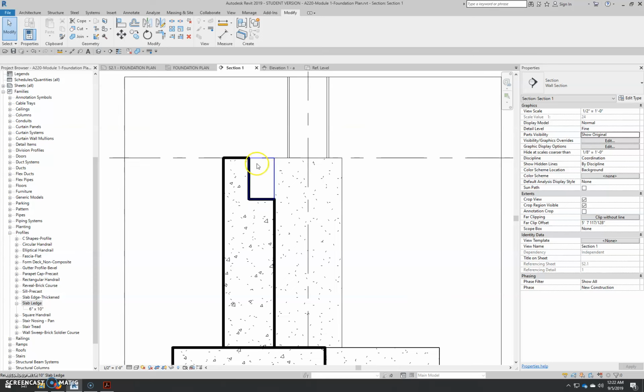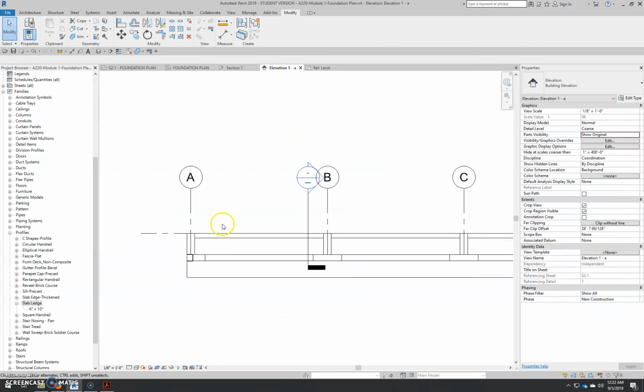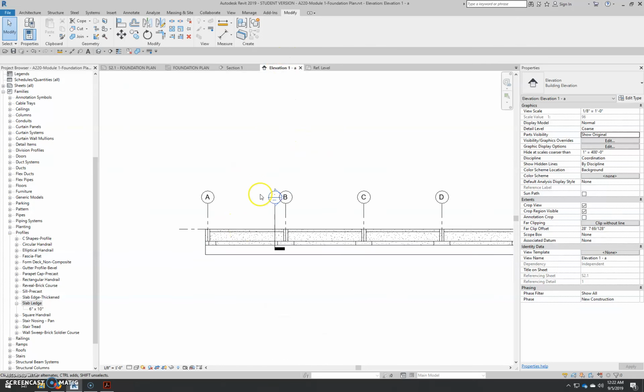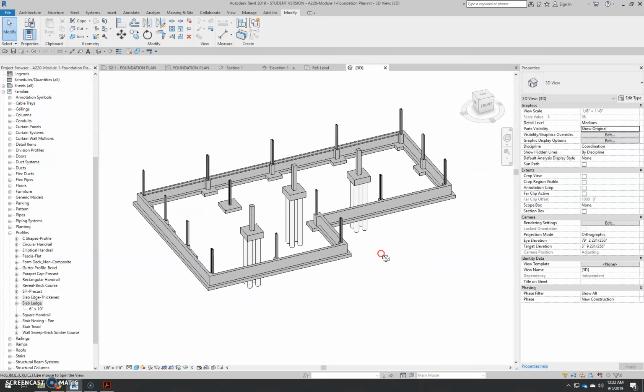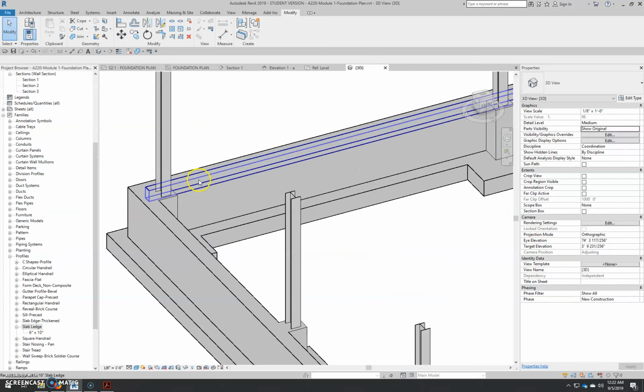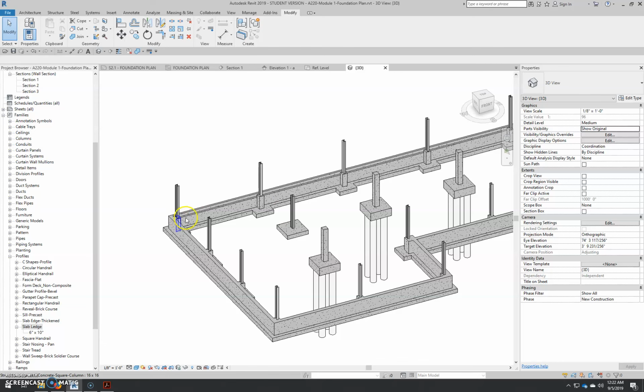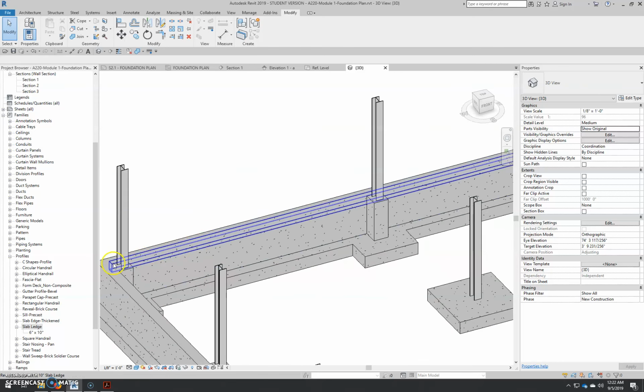For now, what we're going to do is draw in the slab. Actually, I'm going to go back here to my elevation. The way these reveals work, let me go to a 3D view, is when you create a reveal on a wall, it creates the reveal the entire length of the wall. And right now, we want this reveal to stop at this pier and this pier.